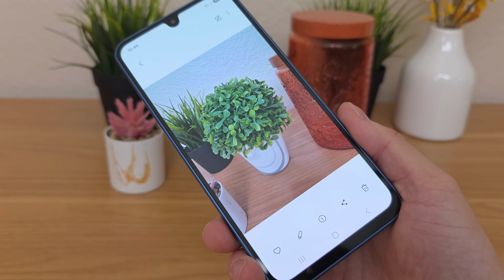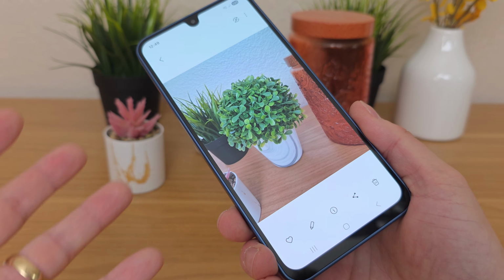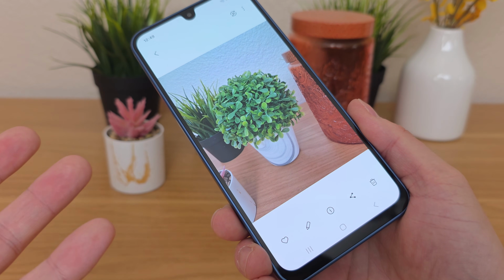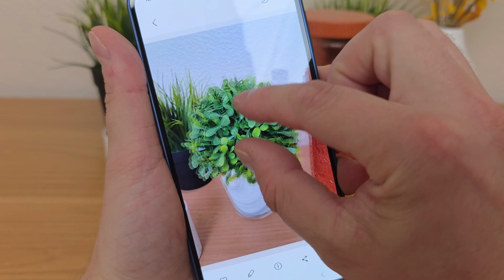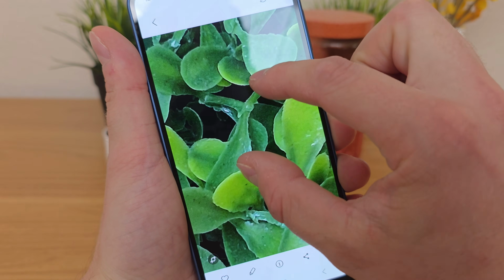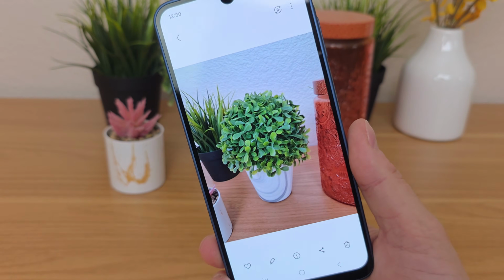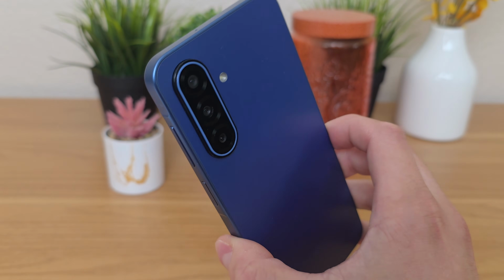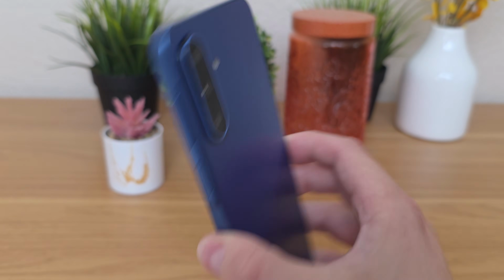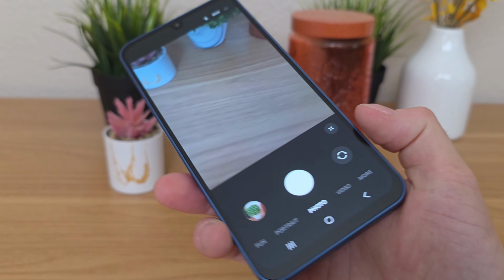Now, fortunately, it is there for you, so it is a nice feature to have in certain situations where it is necessary. So even from this example, I'm able to get a lot of detail zooming in on this plant here, and that is all thanks to the 50 megapixel camera. So if you're just going about things day to day, you probably don't need to be taking 50 megapixel photos, but certainly where it matters, it does make a difference.